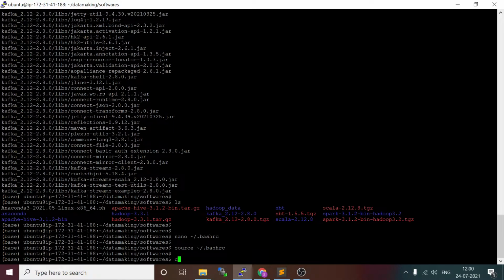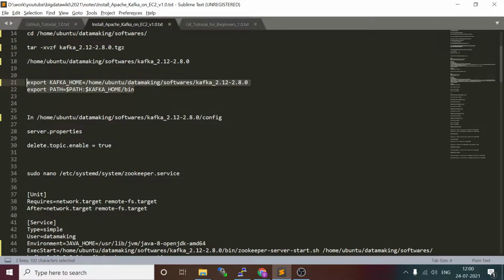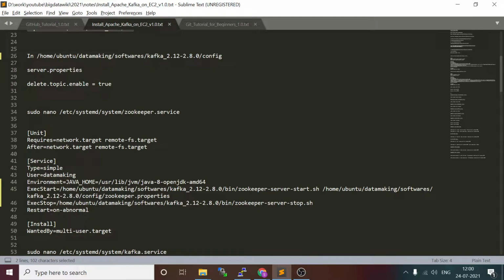It is done. Let's clear this terminal. There are some configurations which we can change. How Kafka works is, as I told you, it's a distributed publish subscribe message system.